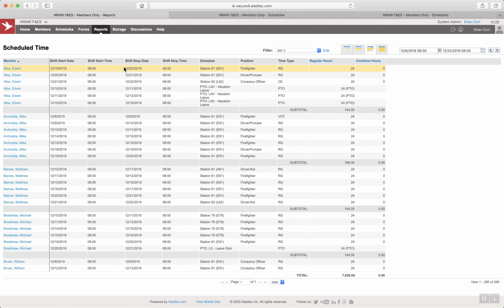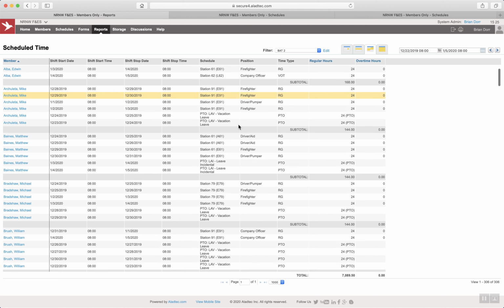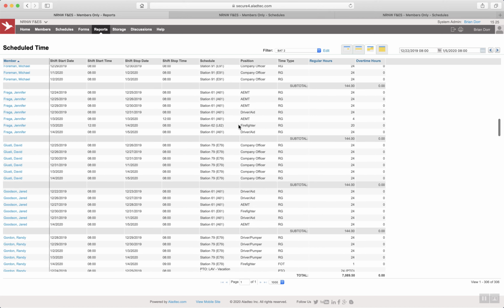And this will bring up what I have as a shared saved filter for Battalion 2. I'm looking at a pay period, and you want to make sure you have the current pay period, which is highlighted in blue. So I'm looking at all the employees here in Battalion 2.